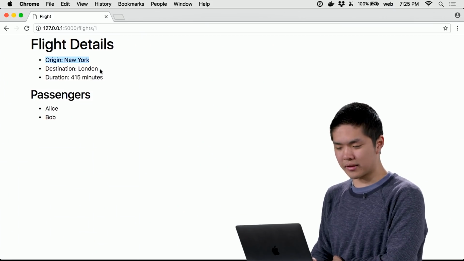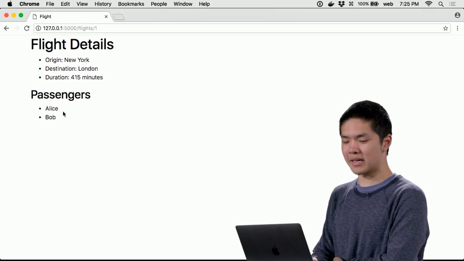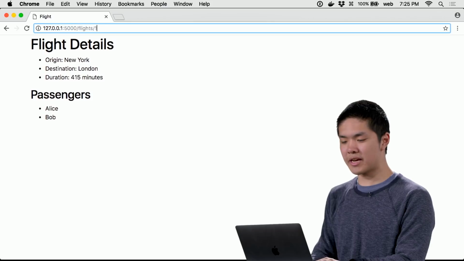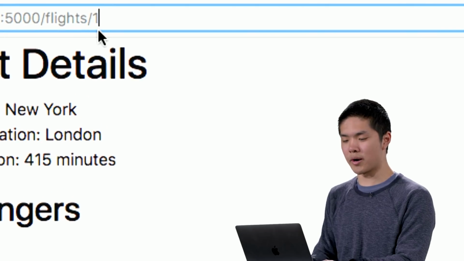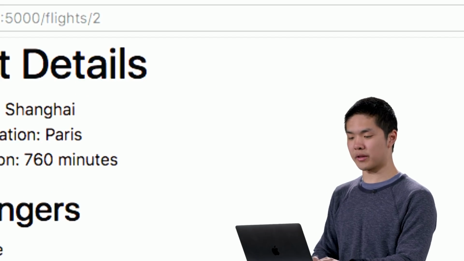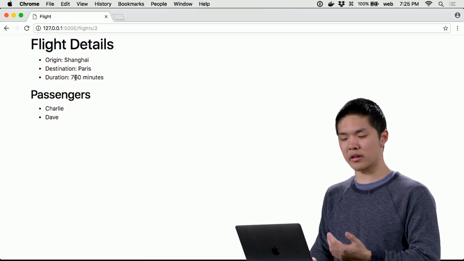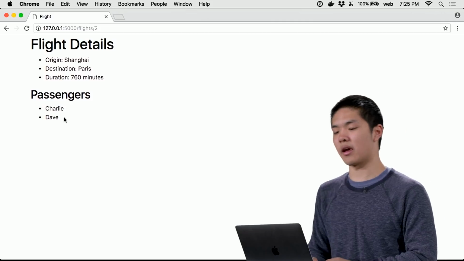So going to /flights/1 tells me here's the flight. Its origin is New York. Its destination is London. It lasts 415 minutes. And Alice and Bob are the passengers that are registered for that right now. If I instead just go to the URL and change flights/1 to flights/2, for instance, now I'm looking at this next flight. Origin Shanghai, destination Paris, 760 minutes. The passengers are Charlie and Dave.